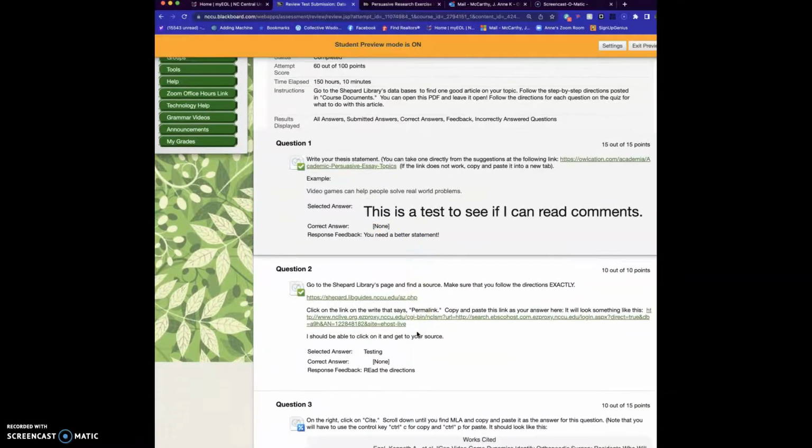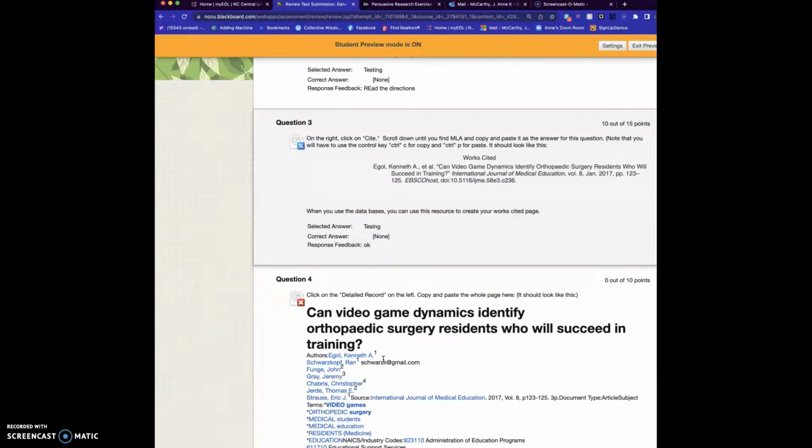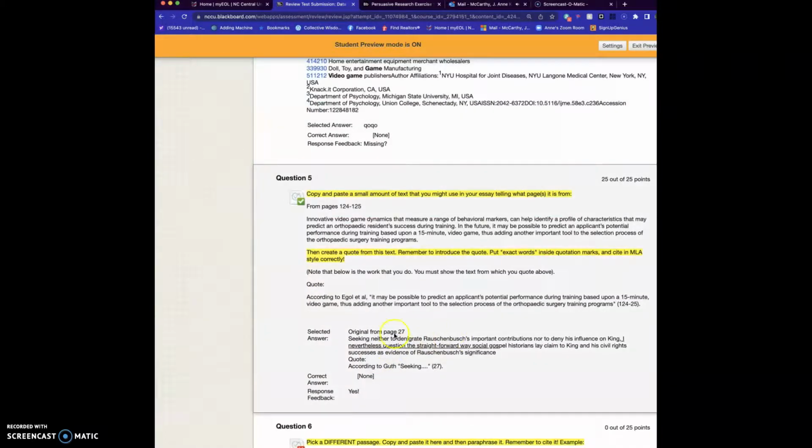So for each one of these, if you lost points, I've given you a comment. I may have copied and pasted in 5 and 6 to show you what you did wrong with those. So this is how you get to that.